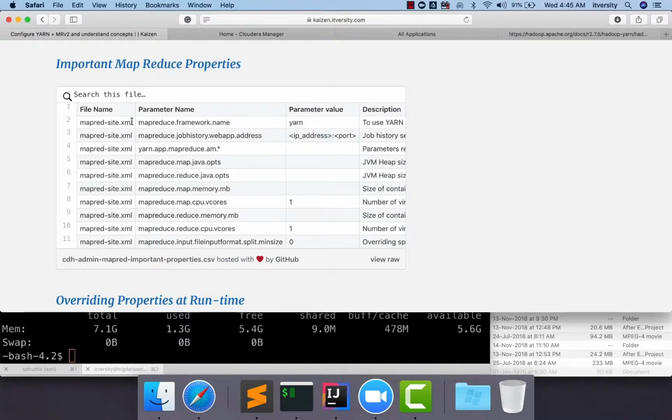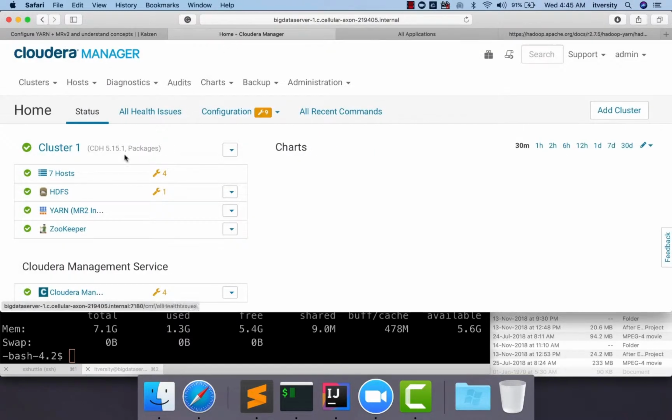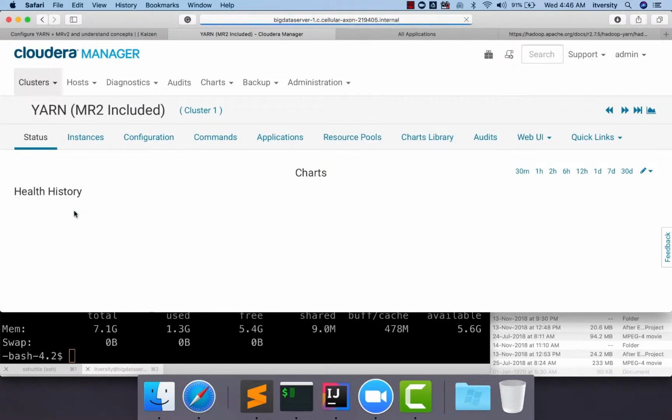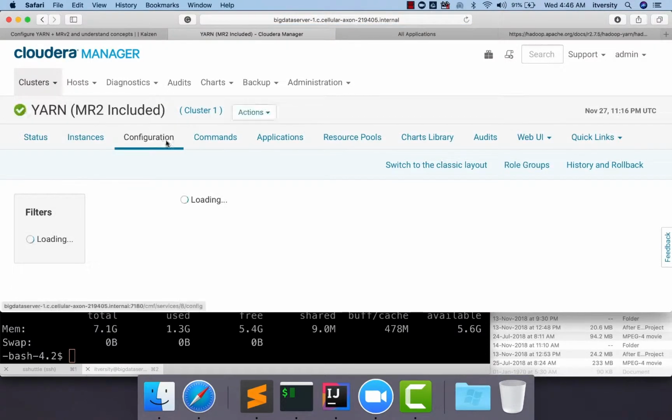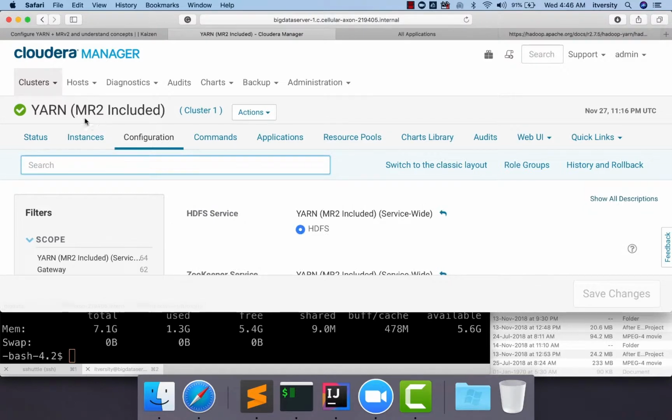The file which contains MapReduce properties is mapred-site.xml. As YARN and MapReduce are tightly coupled as part of the Hadoop ecosystem, you will be able to see the properties from the same location in the Cloudera Manager. If you click on the YARN service and then go to configuration, this gives us the properties not only related to YARN but also MapReduce. That's why you can see YARN MR2 included.